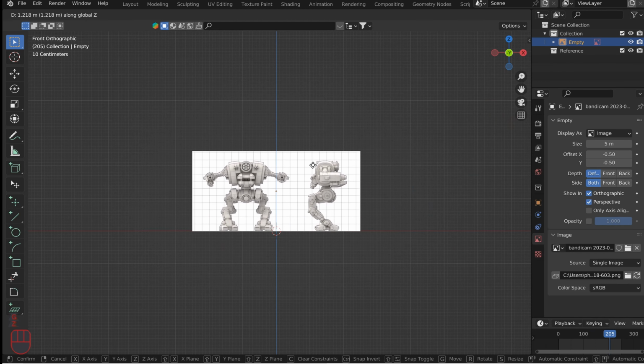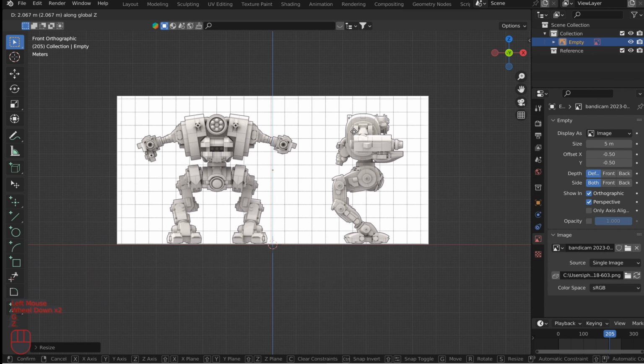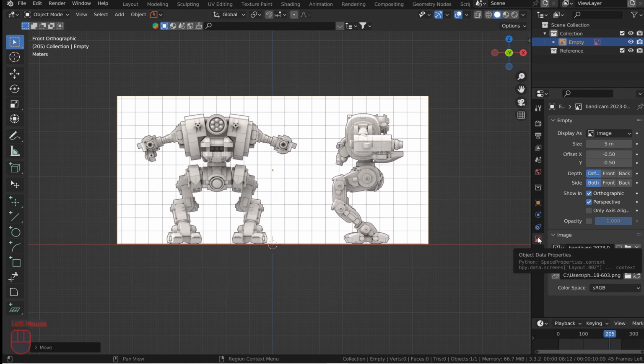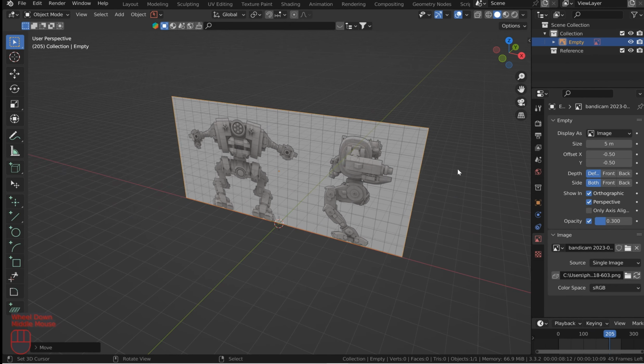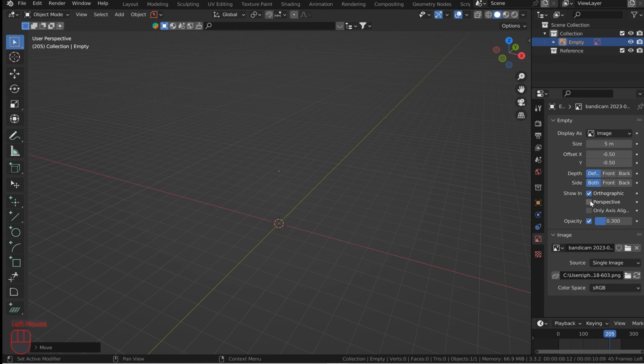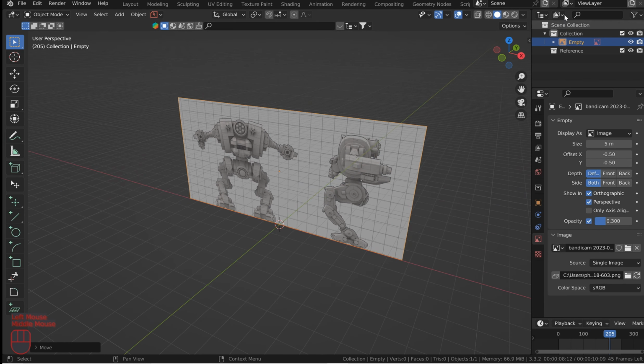G and Z to kind of bring it up to the line here. In fact, let's just scale that up a good bit. G and Z. I want to come down to the properties here for this image, and I could turn on opacity, put it to 0.3. Now, from the perspective, if it bothers you, you could turn that off so when you hit 1, it only shows. But I'm going to leave mine on for now.